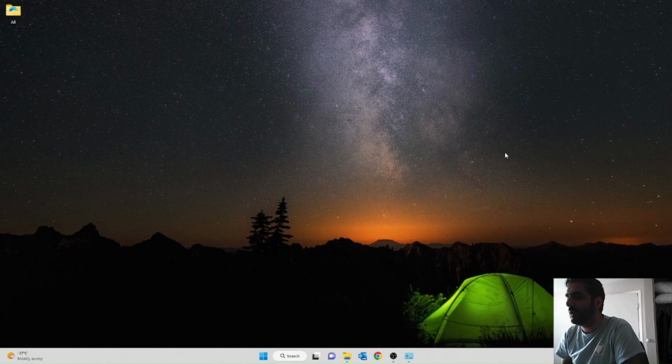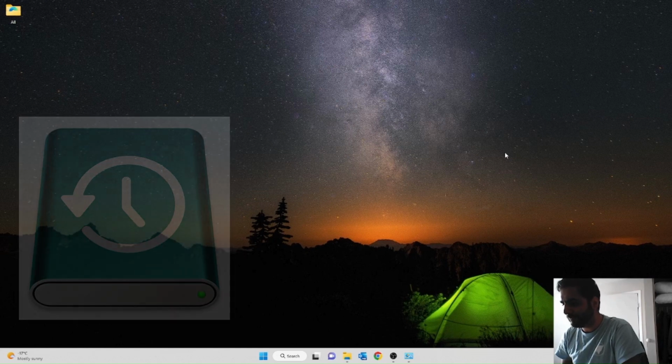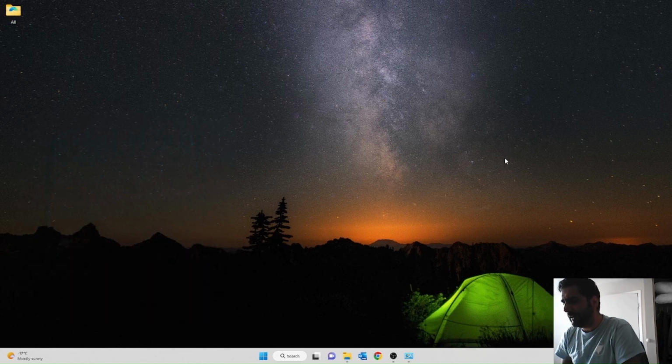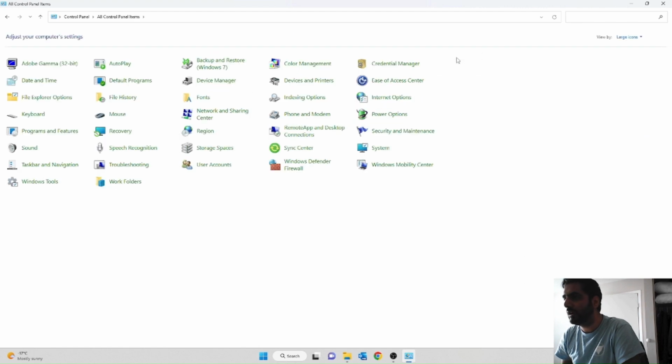Hello everyone, today I'm going to show you how to use File History, which is the equivalent of Time Machine on macOS, on Windows 11. For this you can use your Control Panel. If you don't see File History, you can change the view to large icons. After that you can open File History.